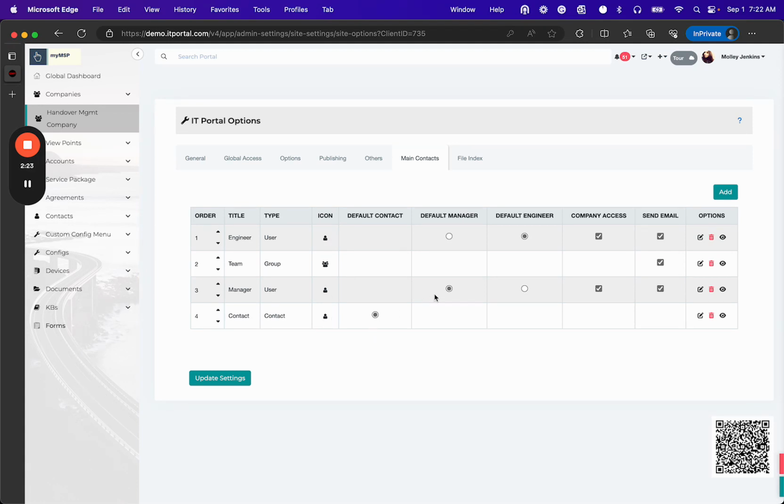We also allow you to define the defaults. What are these for? So we have integrations like PSAs and RMMs. A lot of them provide us this information. So generally with those integrations, instead of having you pick which one of these to map, we'll just map it to whichever one is the default.